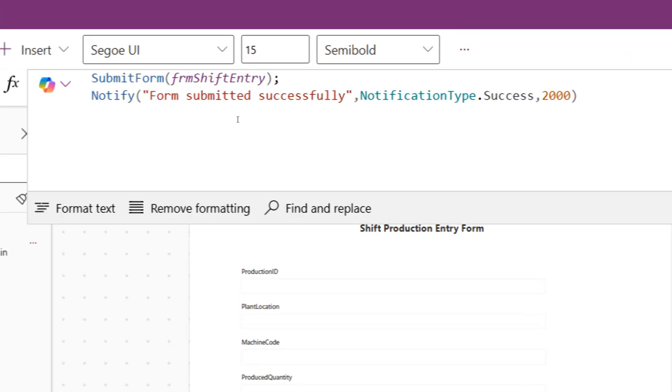Notify, open bracket, double quotes, message. What message? Success, saved. Some useful message. Then comma, notification type dot success. That will appear automatically when you give the comma, notification type. 2000 is how many seconds you want that message to appear. Close bracket all.